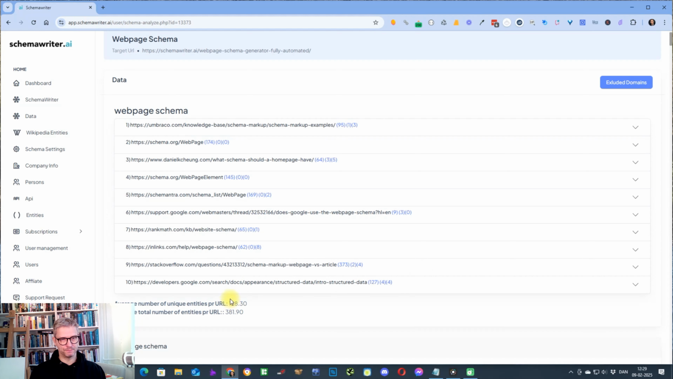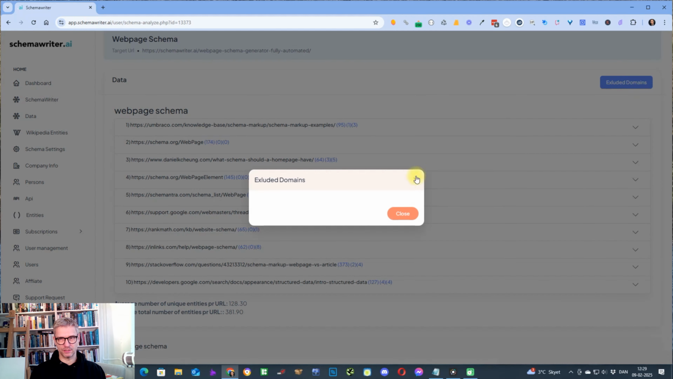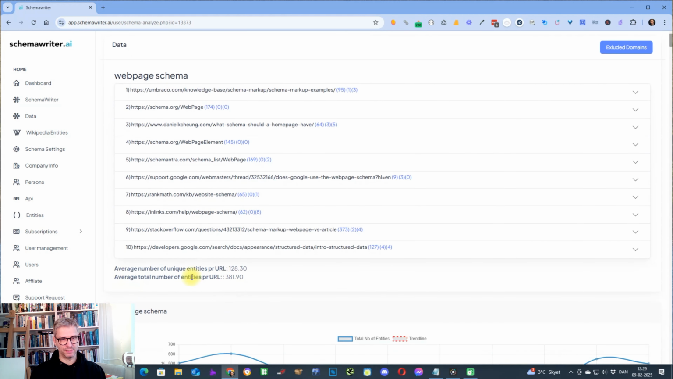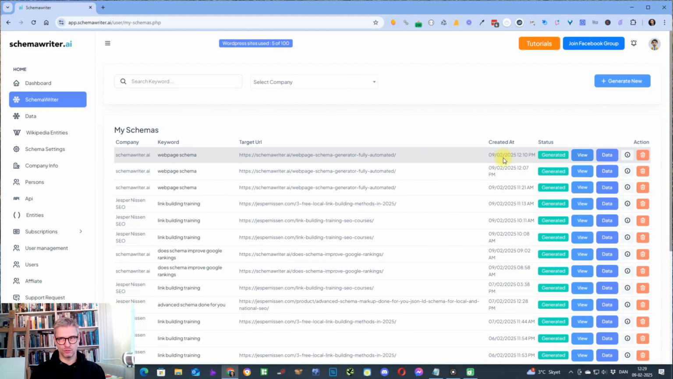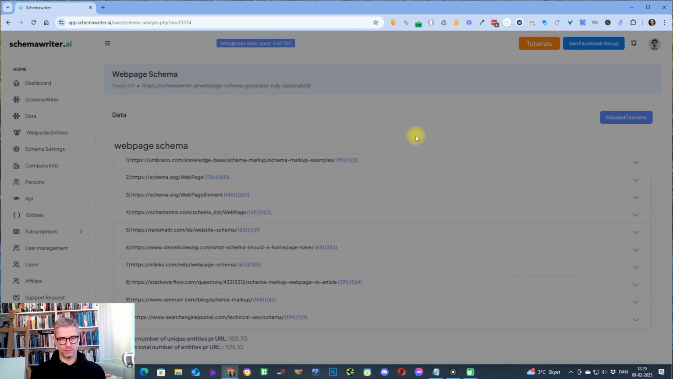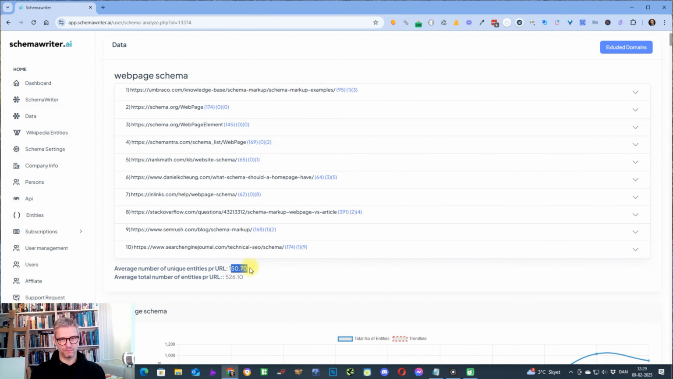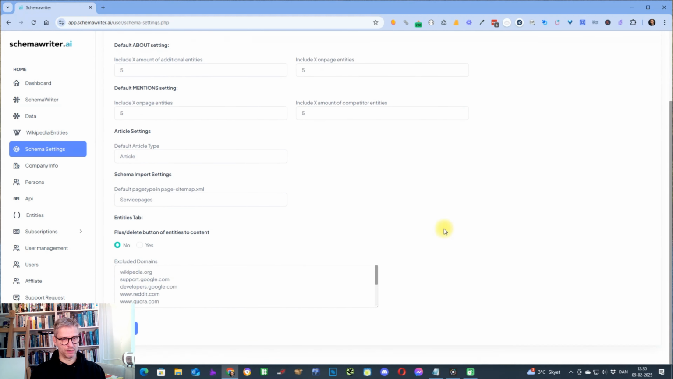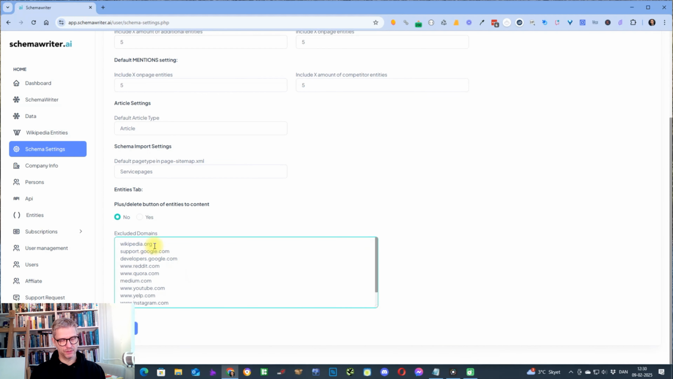But you can see here, for this report, I did not exclude domains, and it is telling me that it's 128 entities per URL. And in the other report, I did exclude all these entities, and now it's saying 150 entities per URL. So what you can do is go to schema settings here and scroll down, and you can see the list of domains that I choose to exclude each time.